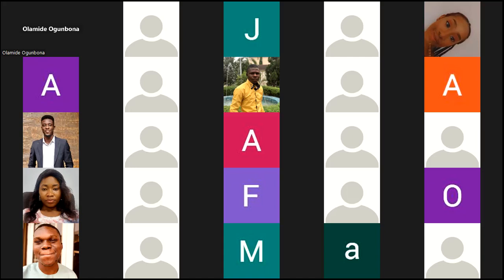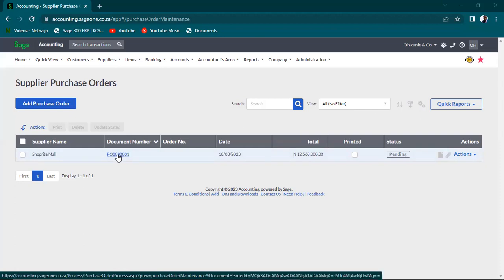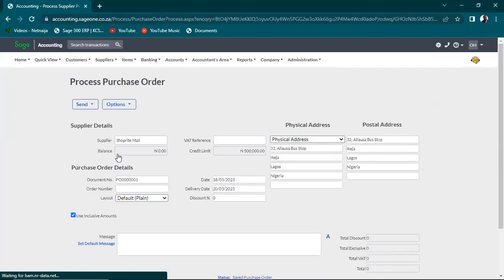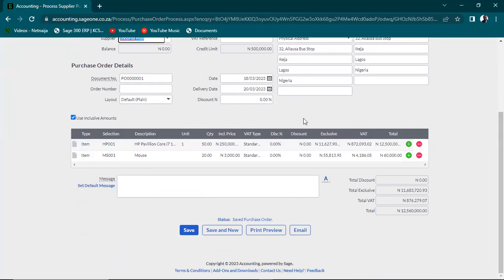Okay, please mute your mic. Thank you. So that's how lovely Sage accounting is. So this is the purchase order sitting pretty here. If you want to edit it, you can, because it's still a purchase order. It's not yet an invoice. It's an invoice that you cannot edit. So you can still edit this if you want to, and once you make changes, you can make changes.